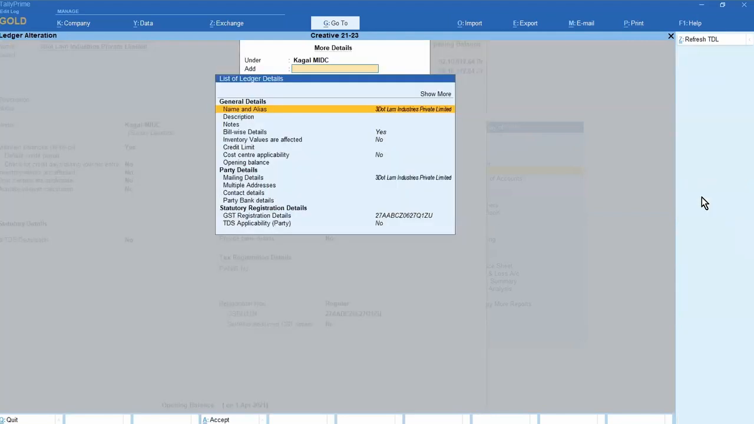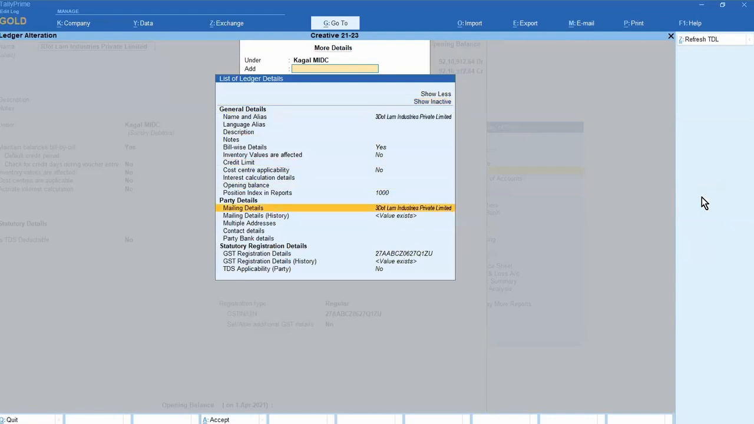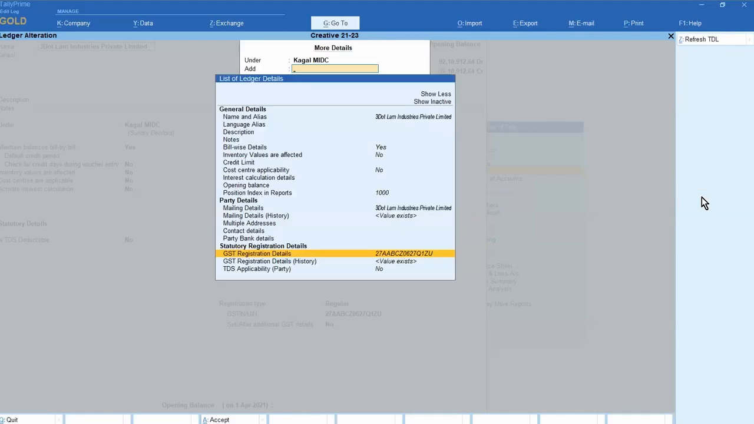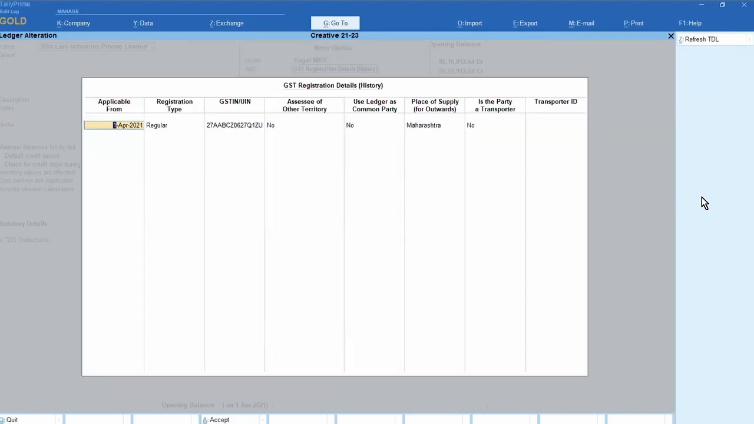More details, and here you can say GST registration. Tally can show you what kind of GST registrations they have. Here you can say multiple. See here, that is possible for a single party.